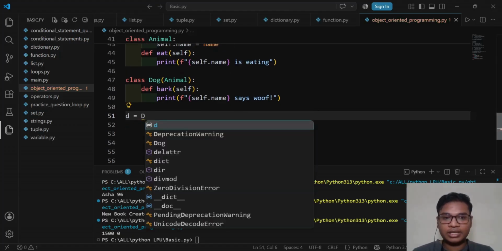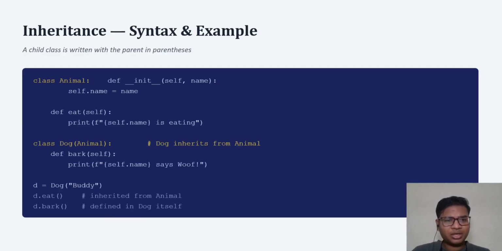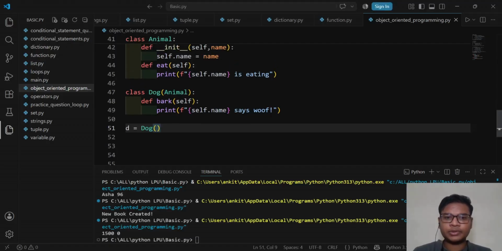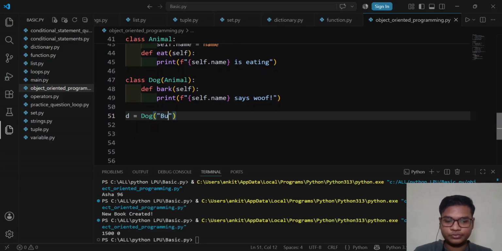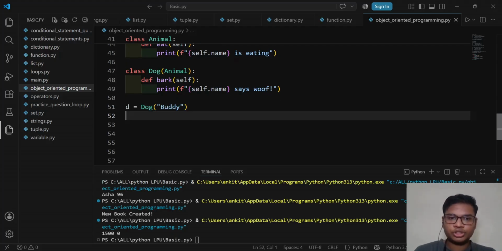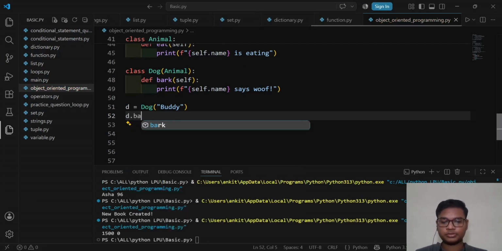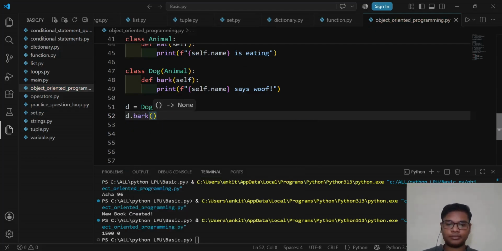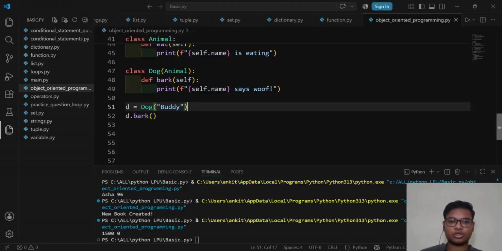We have a d, and that is a Dog class. In Dog, we have to put a name, like self.name. That name is Buddy. Done. Now just do d.bark and d.eat, and now see what the output is.